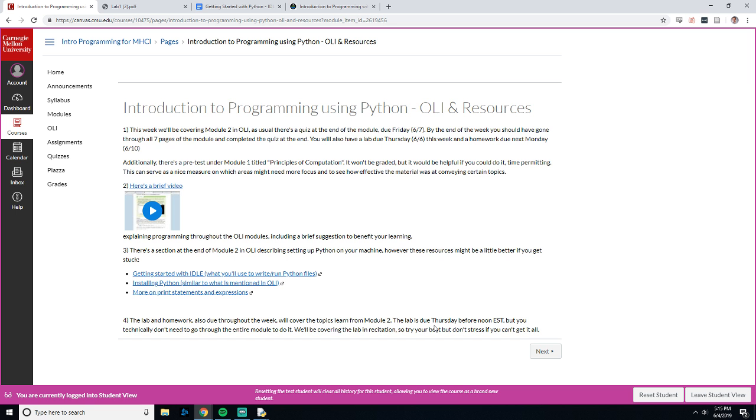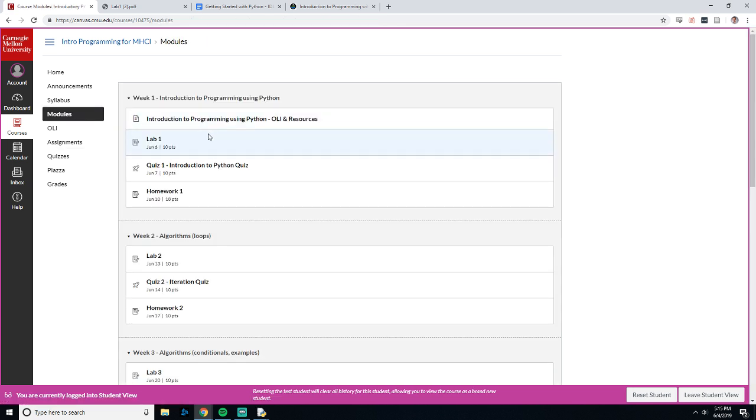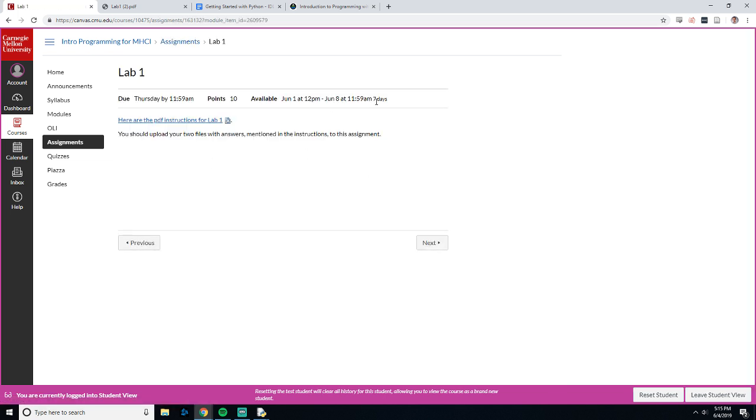And same with the lab. Labs are due Thursday right before noon EST, so 11:59 a.m. And then the lab recitation starts literally the minute after it's due, which was intentional because I want to walk through the labs during the recitation lab section. So I will literally pull it up and work through the whole lab and answer questions regarding the lab along the way.